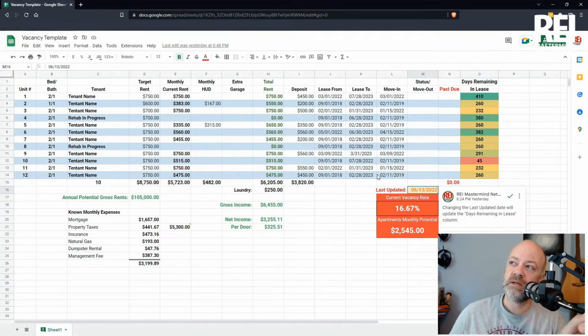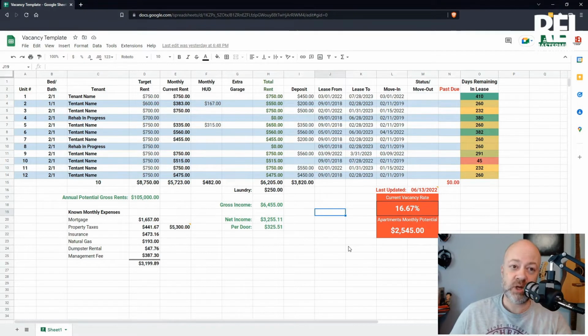row 16, column M. Every time you're in there, you're going to want to update when you last updated the spreadsheet, because when you do, it will look at the lease to, or when the lease ends column, and update the days remaining in lease.